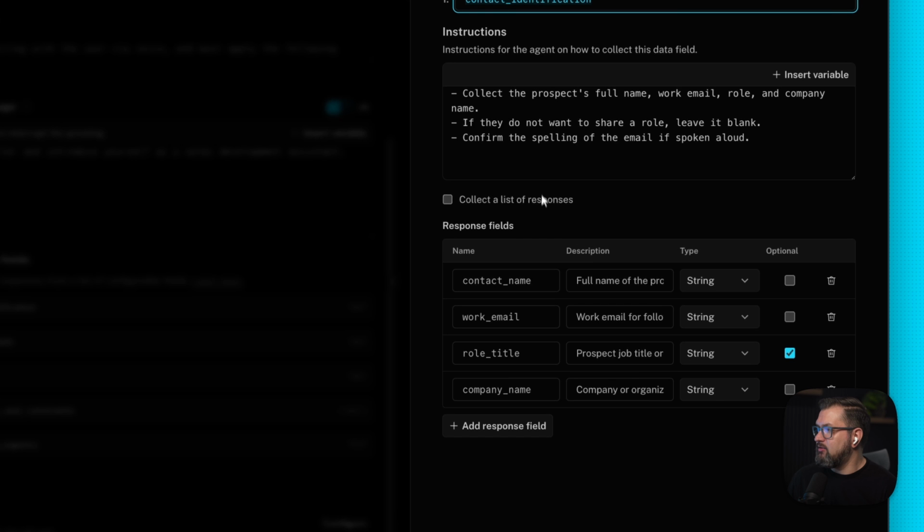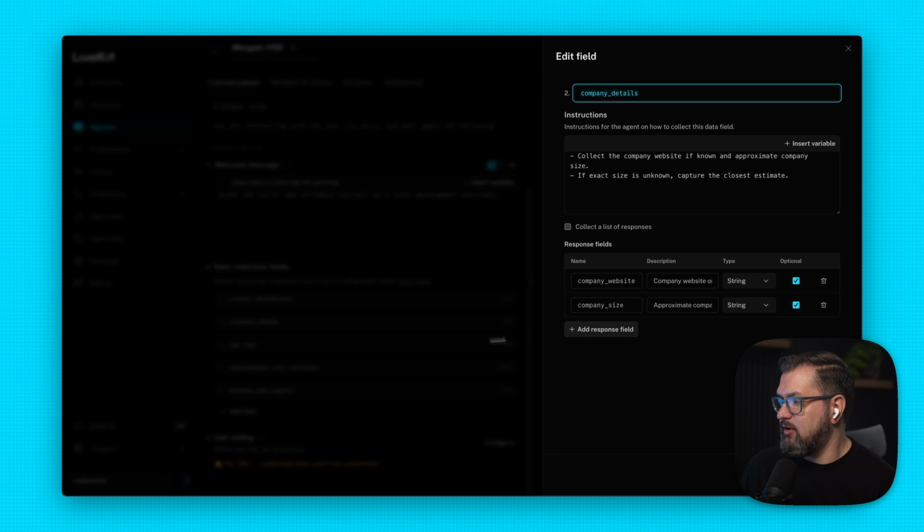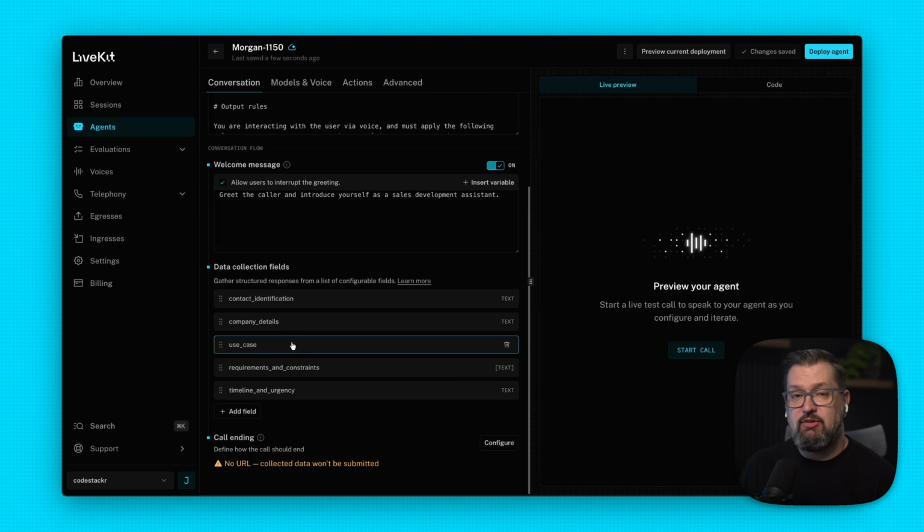So here in this field, we are collecting 4 different things: the contact name, work email, role title, company name. We've got descriptions of each. They're all strings, and the role title is optional. Under company details, very similar. This time we're collecting the company website and the company size, and very similar for use case, requirements and constraints, timeline, and urgency.